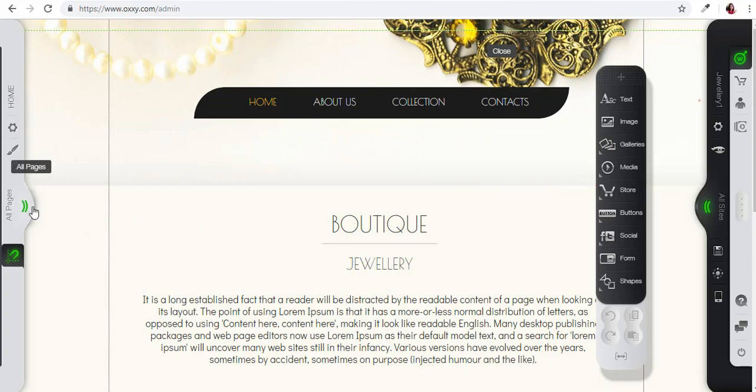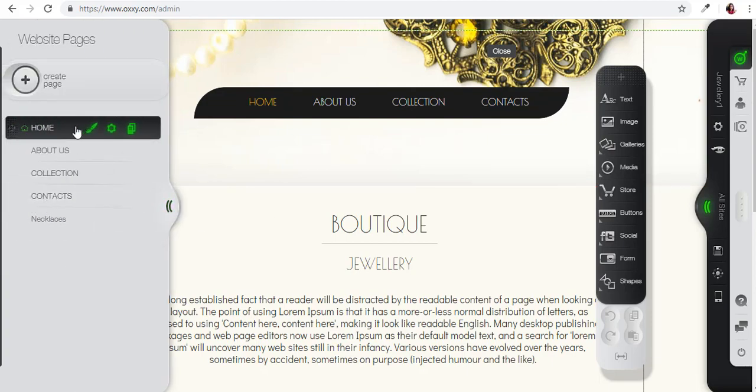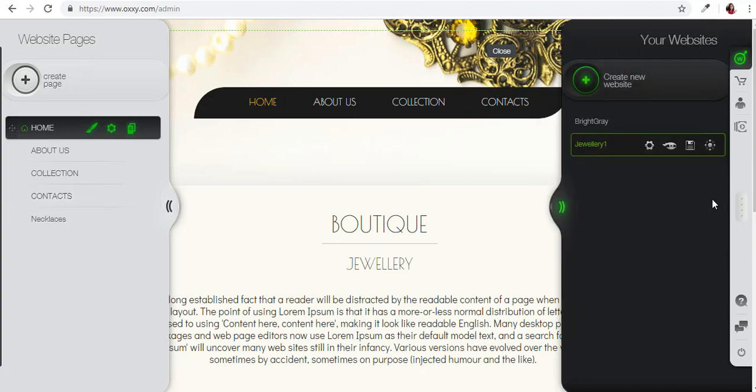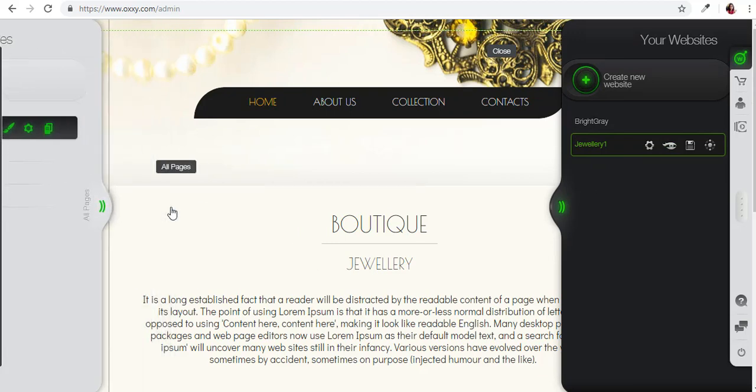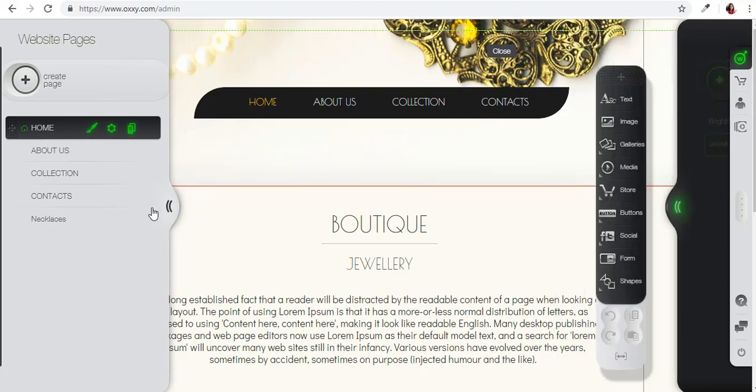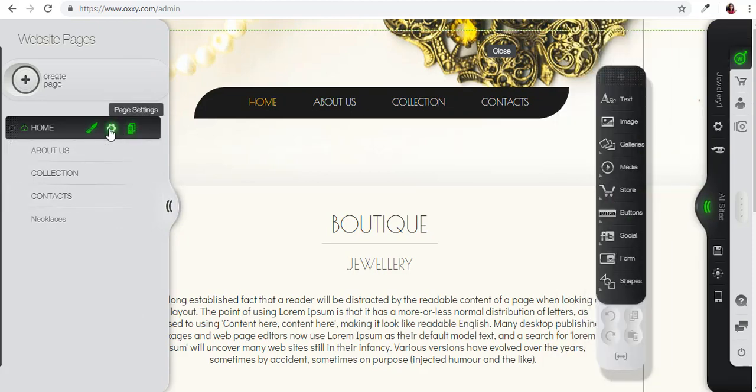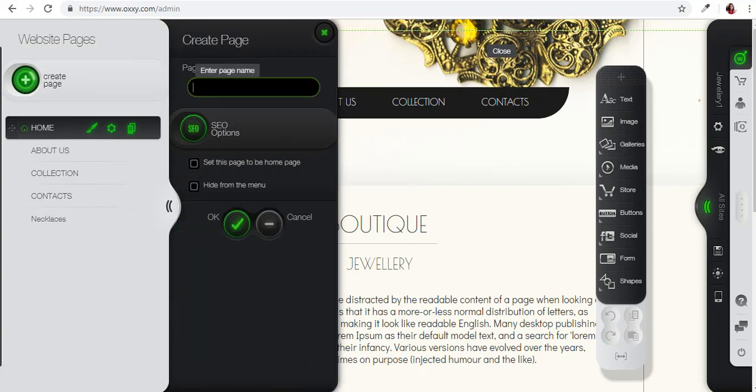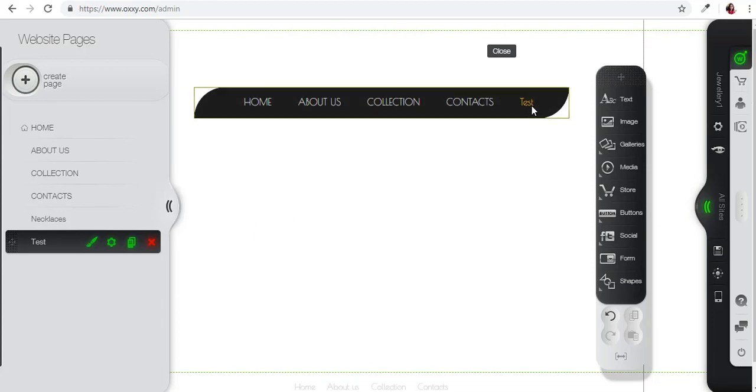Now I'm going to show you the left menu, from which you can manage your website pages. From here, I repeat, you can manage your website, and from the left menu the single pages of a single website. You have the same button here as in the right menu, create page. We are going to create a test page, and you can see it here in the right menu.